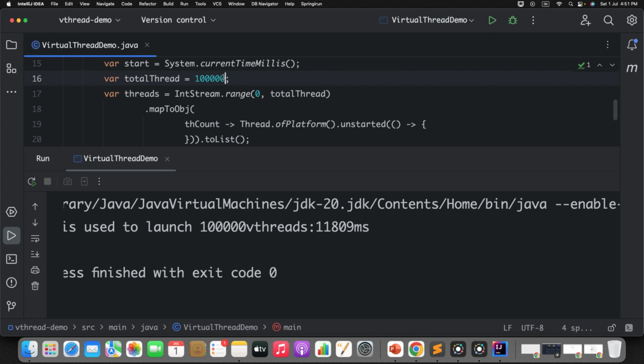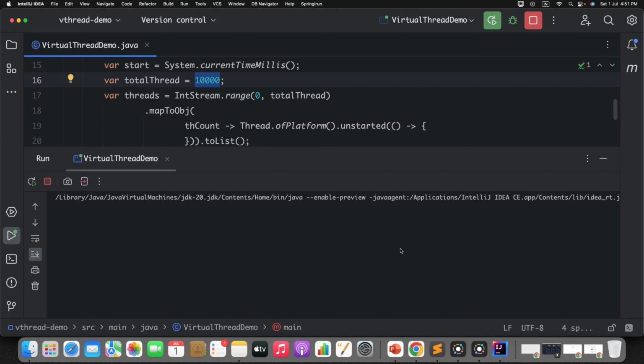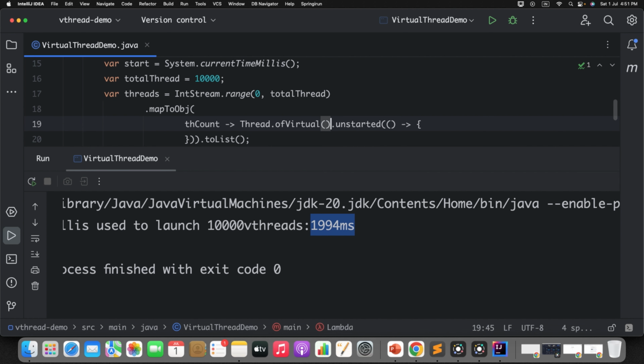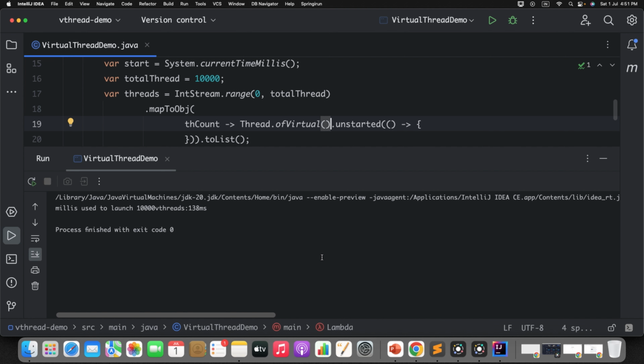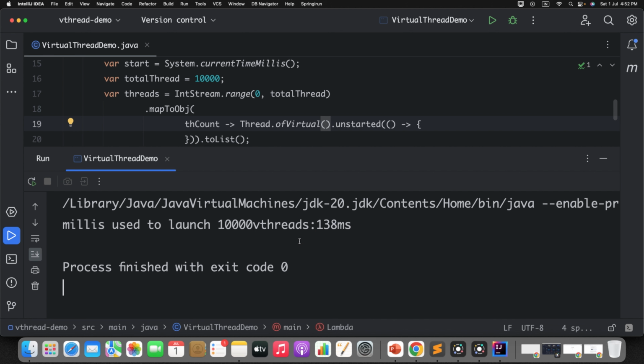Now if I reduce it to 10,000, let's see how much time it is taking. It is taking 1994 milliseconds. But if I make it a virtual thread, it will take very minimal time, because the virtual thread is lightweight. That is the reason it was able to spin up quickly. So this is another difference we understand from the theory: it is very expensive to manage and maintain platform threads, but virtual threads are lightweight, and you can see the proof here, right?